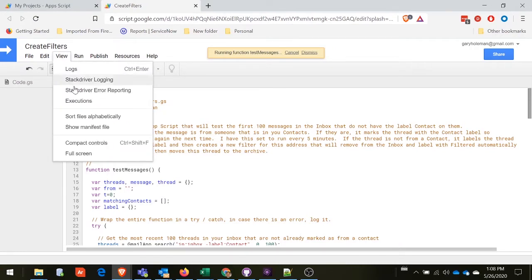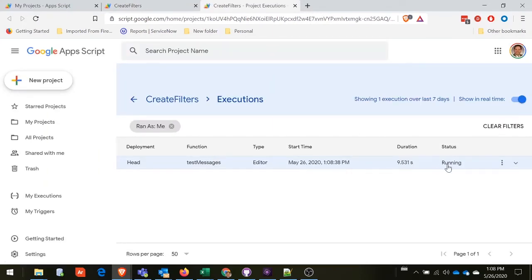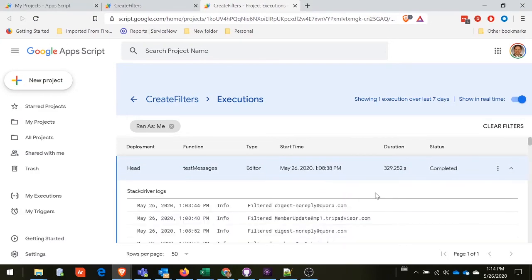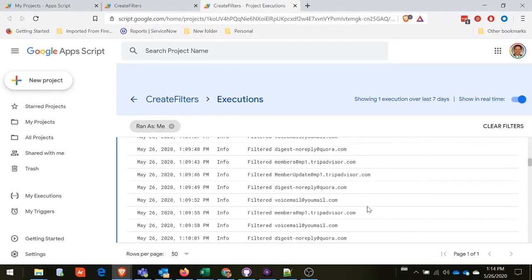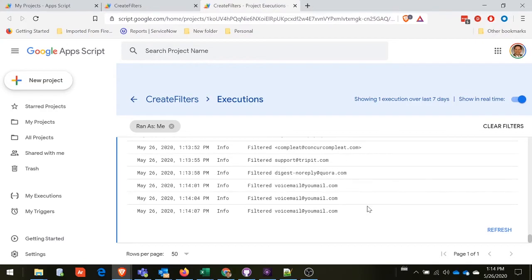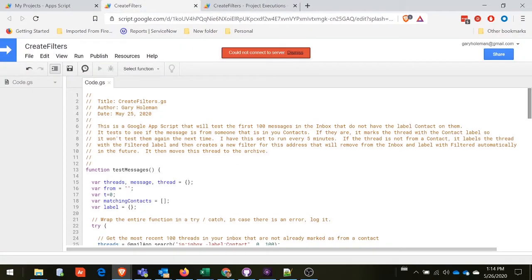And if I go to View Executions, I will be able to see that it's running. So you can see now that it has completed running. It took over 5.5 minutes to run. So if I click on this execution, then I can see the logs from that. And I've written into the logs every time I filtered a particular email address. So the results of what it did are in the log.